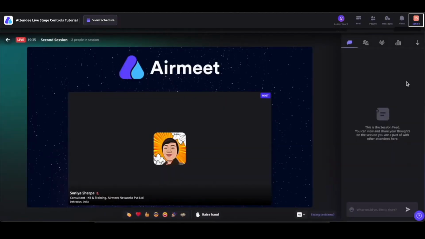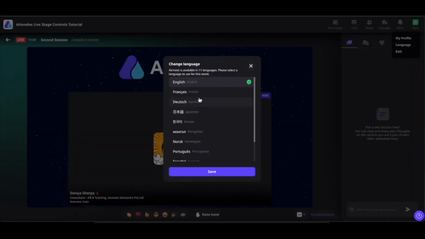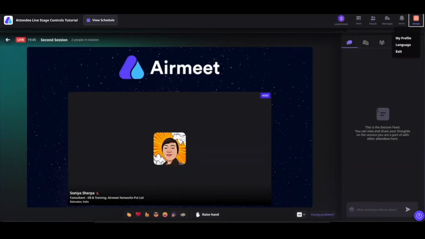If you want to change the text language of this event, simply click on here, click on language, and select the language you want to change the text into and save it. If you want to exit the event, simply click on exit and you should be able to exit the event.